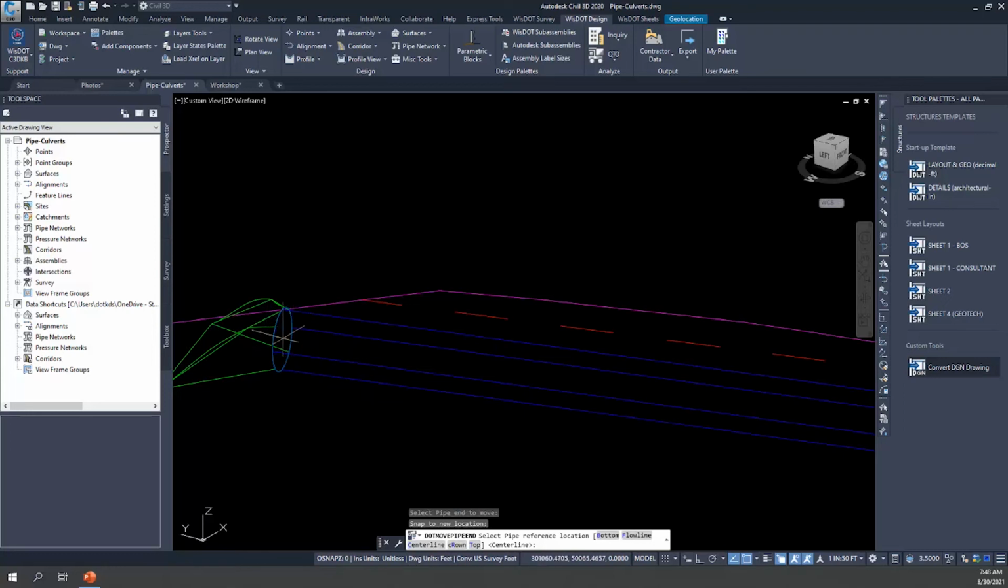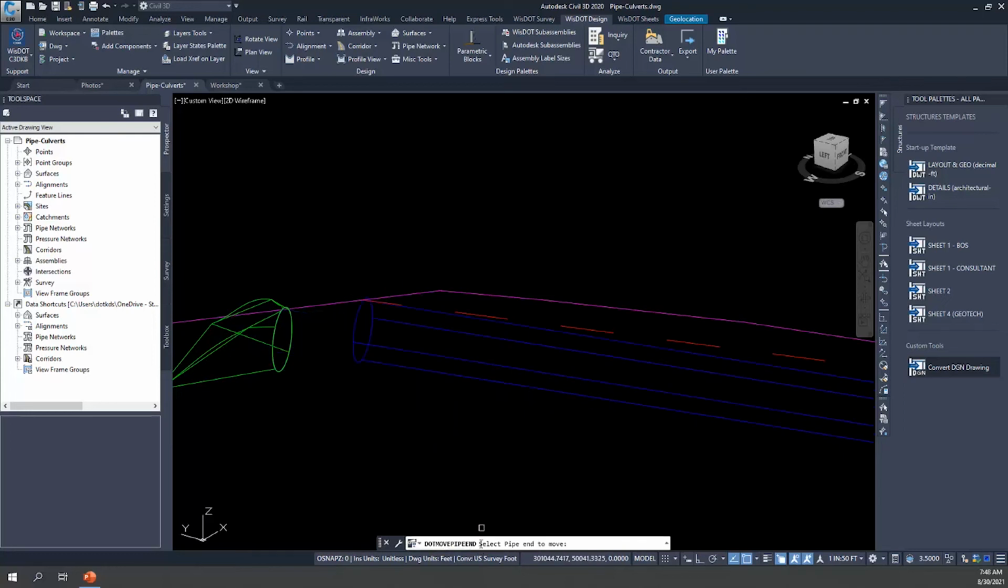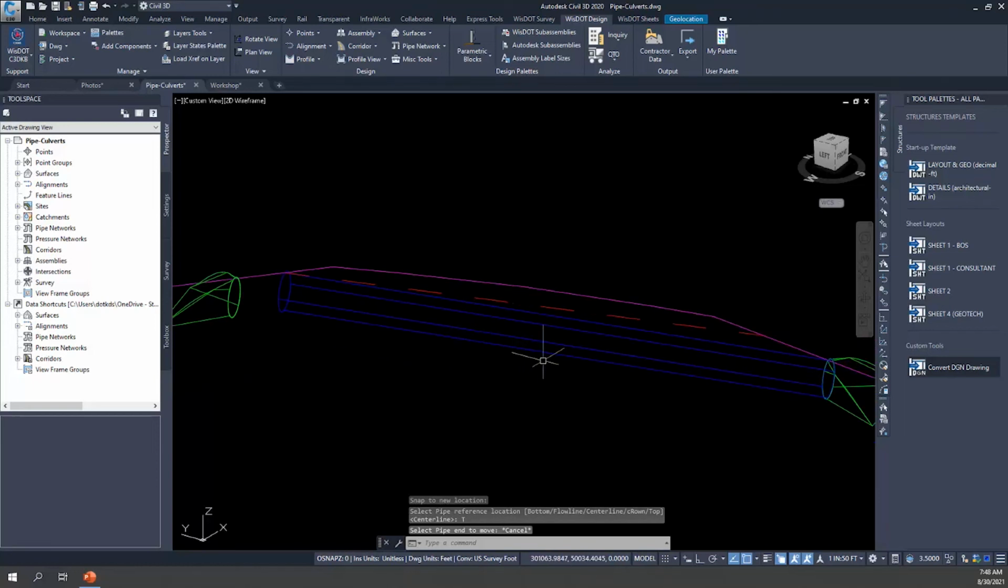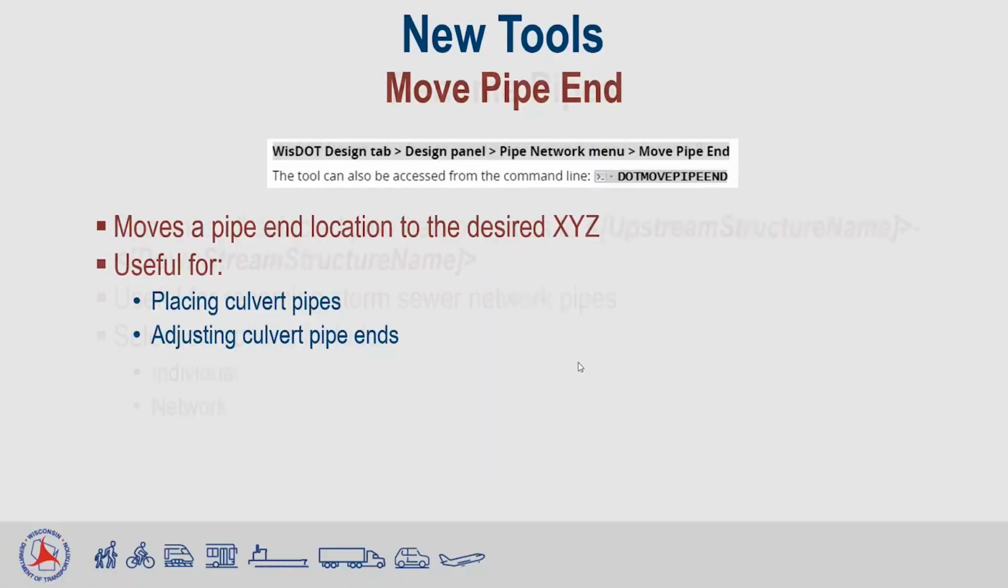So it's not just moving the center line of that pipe. You get to choose which part of the pipe you want to align with that location. So let's say, for instance, I want that to be the top outside wall. So I can click top, and then you can see there the pipe moved to that location. So a very handy tool for adjusting the ends of your pipes, specifically culvert pipes.